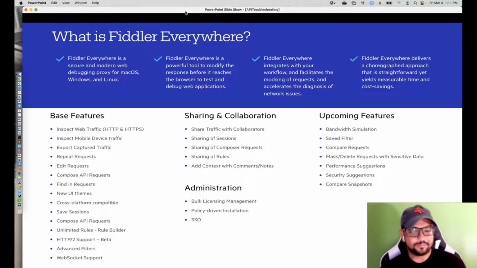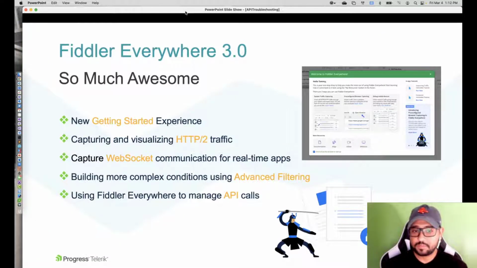Thank you. If you look at the base features, some of the big things that we have done in the last couple of releases will stand out. Of course, it's HTTP and HTTPS traffic, but HTTP2 is now also welcome. We got some advanced filters which really help out with APIs, and we also have WebSocket support if your API is doing that. So again, lots of love, and we are pouring in more and more engineering every release.